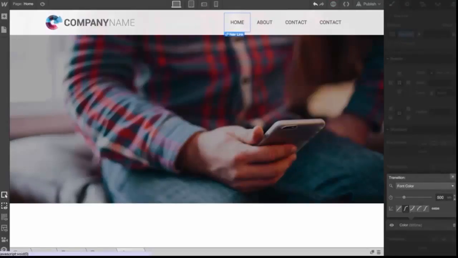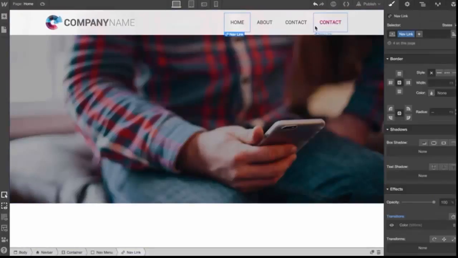The defaulted value is going to be 500 milliseconds, which is typically perfect. And notice now, when you hover over the elements, there's a nice transition effect. Now all we need to do is update the content in the nav bar, which I'm going to fast forward through right now. Perfect. Now our nav bar is complete.